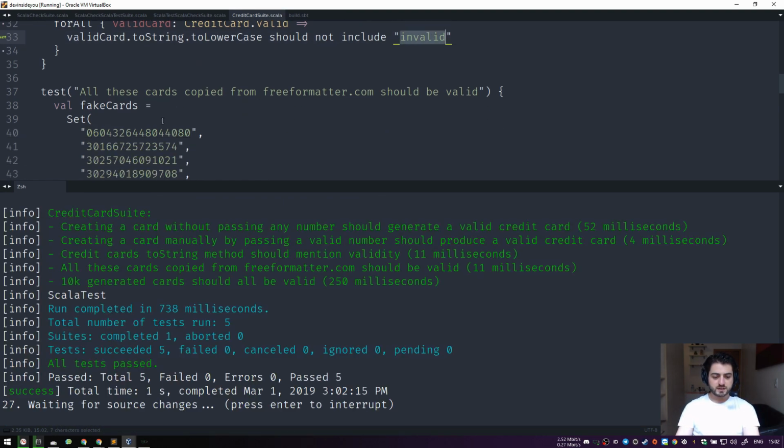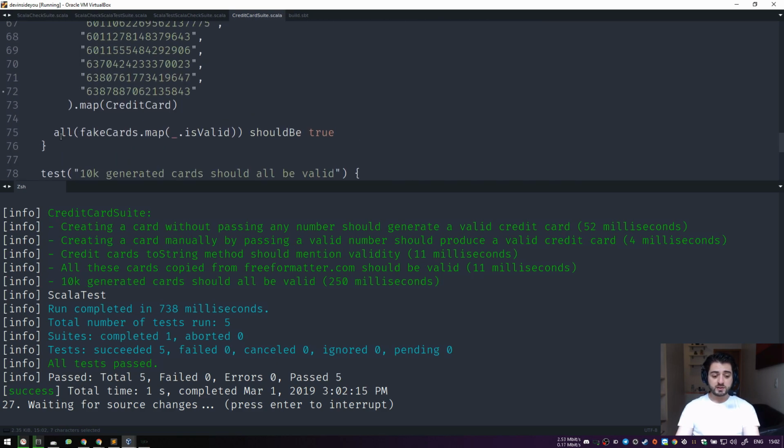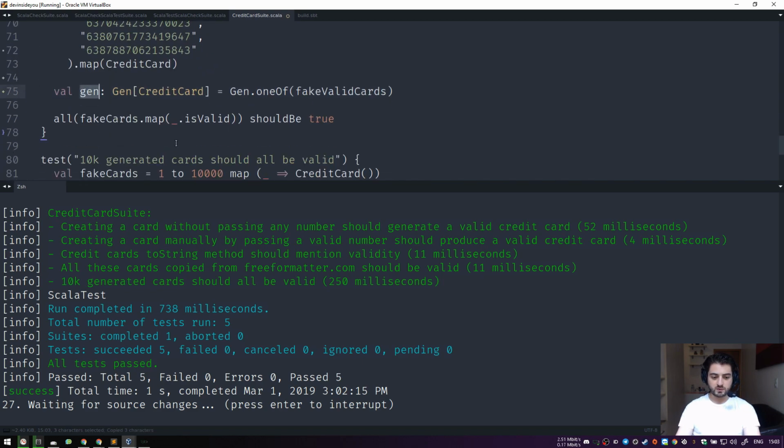All right, so this one is where we generated a bunch of fake cards, and then we use the all method from ScalaTest, which is very similar. Now, because this is a ScalaTest ScalaCheck integration video, we're going to do the Gen style. So we're going to have a Gen of credit card equals Gen.oneOf fake valid cards, like this. I believe this should be a sequence actually. Let's just see. Now instead of all, we're going to say forAll.